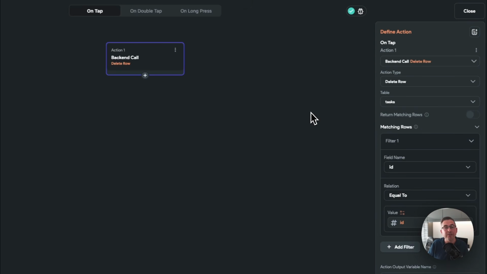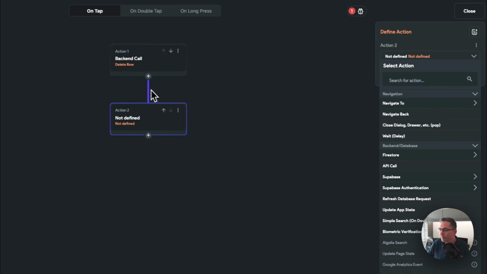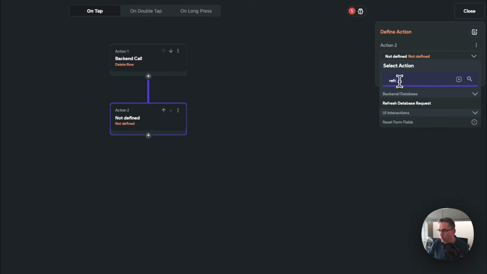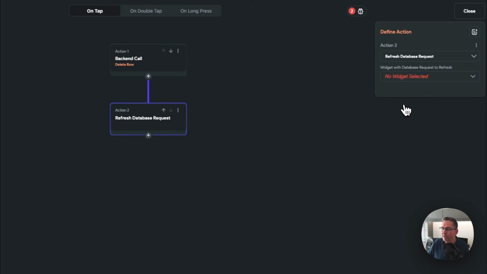Once we've deleted the row, we're going to need to perform a refresh of the database query, and you can do that really simply. We can just hit the little plus here, hit add action, and if you do a search for refresh, we can say refresh database request, and the widget that we just need to select is the list view.